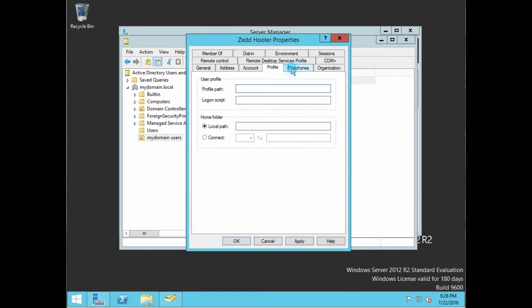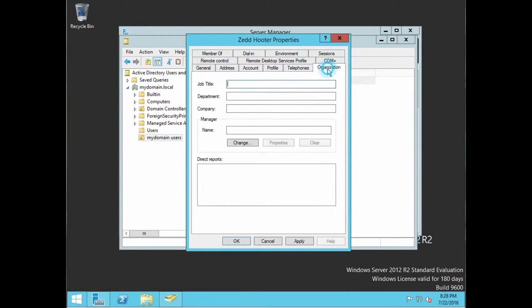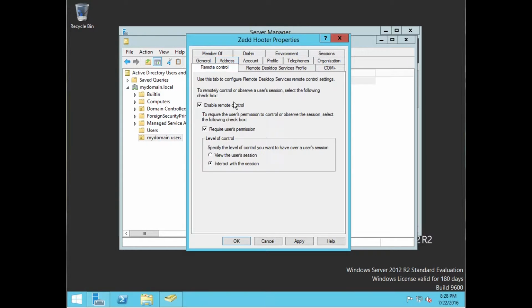Profile, we're not going to worry about that. Telephones, pretty self-explanatory. Organization, okay. Remote control, you can allow this user to have remote control. They require permissions.